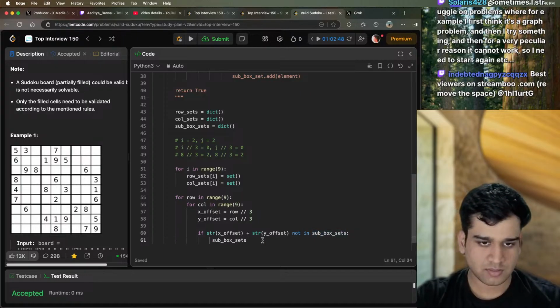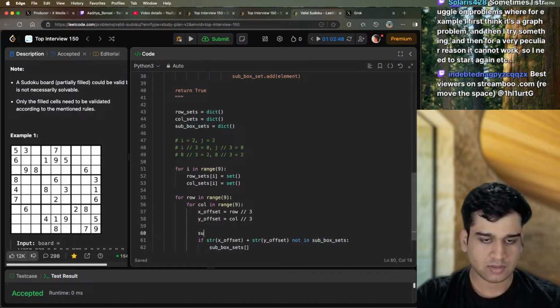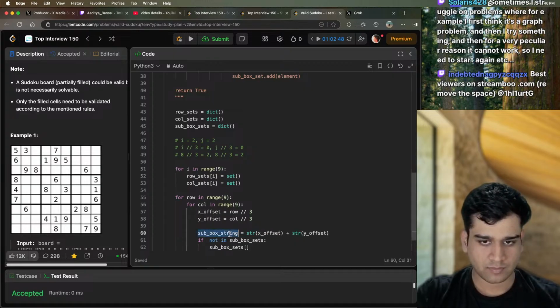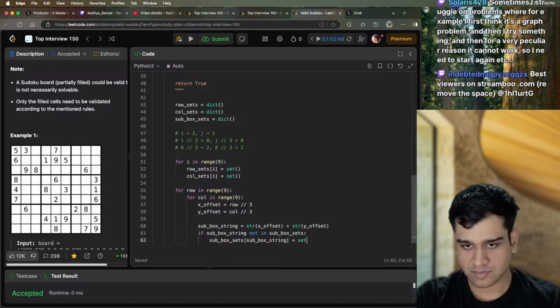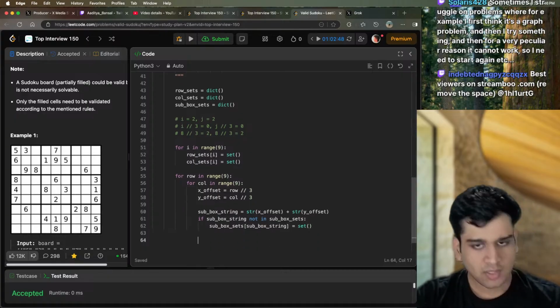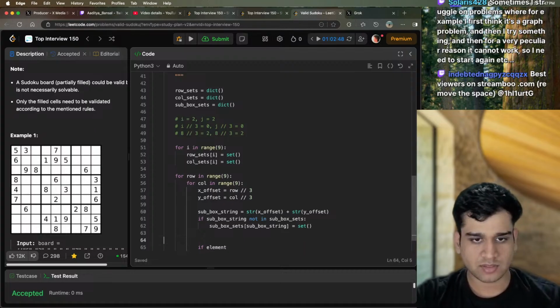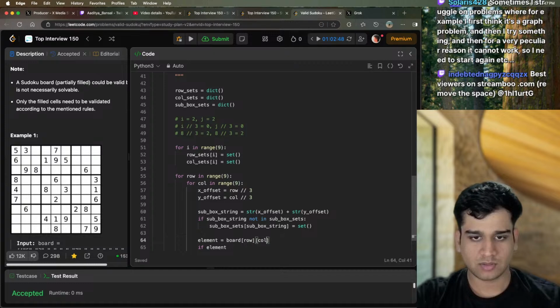Sub box sets, we'll create a sub box string, let's call it. This is a unique identifier for identifying the sub boxes which we are working with. And then we can check if our element is a dot element. So let's also define element as board, row, and column.